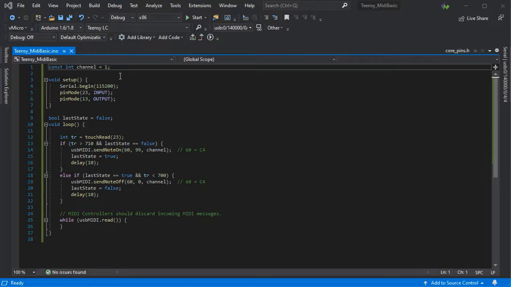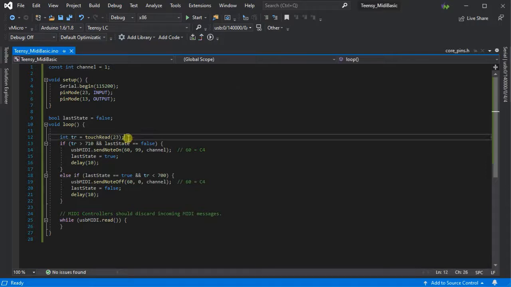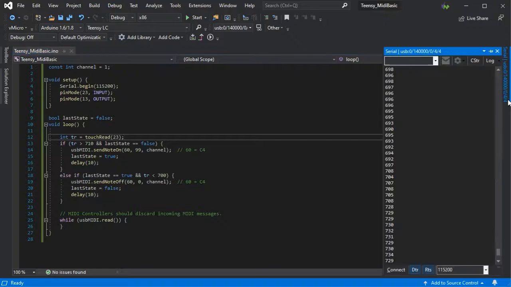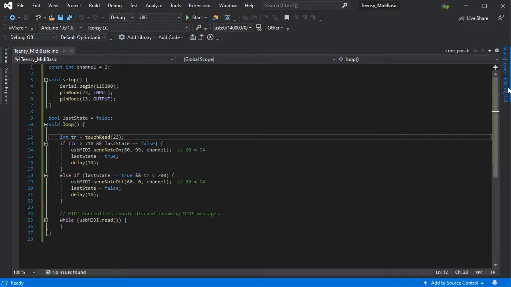So we have our simple sketch, and this has pin 23 set as our input, and we were using the LED initially on 13. So we're just going to do touch read as specified in the documentation in the links, and if it's above a threshold we'll send the MIDI note, if it's below a threshold we'll turn the note off again. So this is a combination of capacitive touch and the basic MIDI examples.